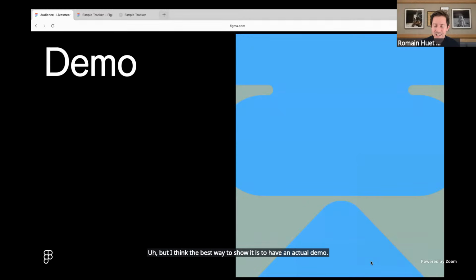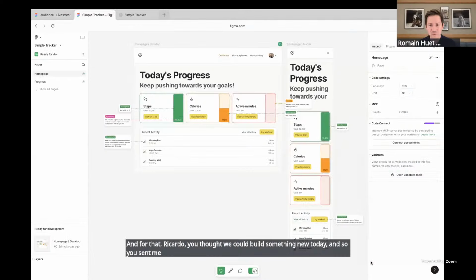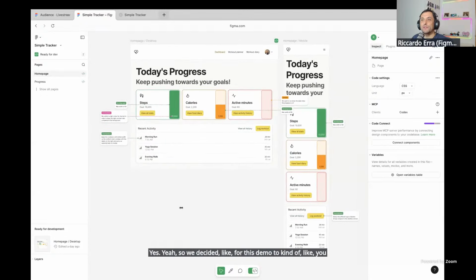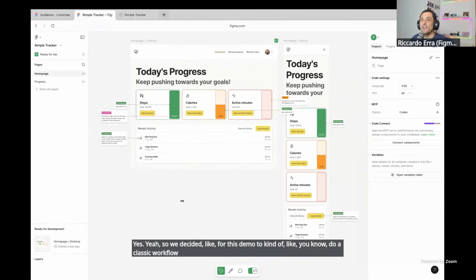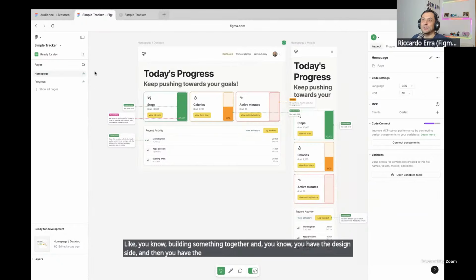And for that, Ricardo, you thought we could build something new today. Yes, you sent me this design file. Why don't you cover a little bit what you had in mind? So for this demo, we decided to do a classic workflow where you have a designer and a developer working together, building something together, with the design side and the coding side. I'm acting as a designer in this specific scenario. As Roman was saying, I designed this and it is market ready for dev.